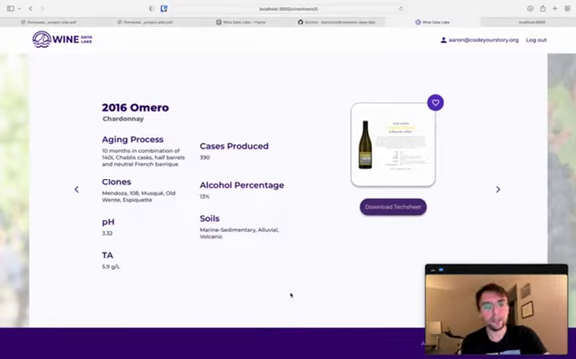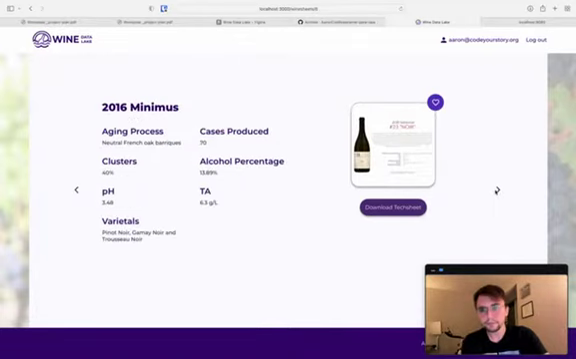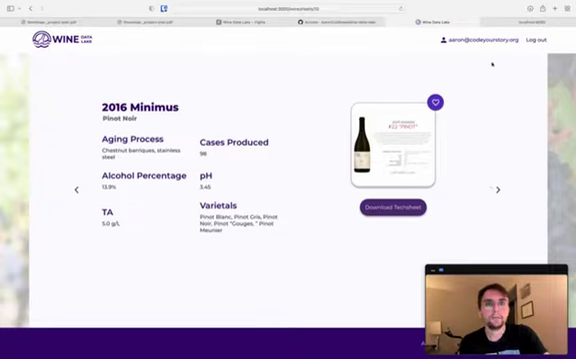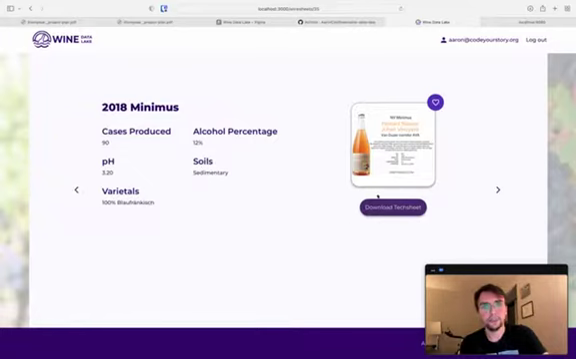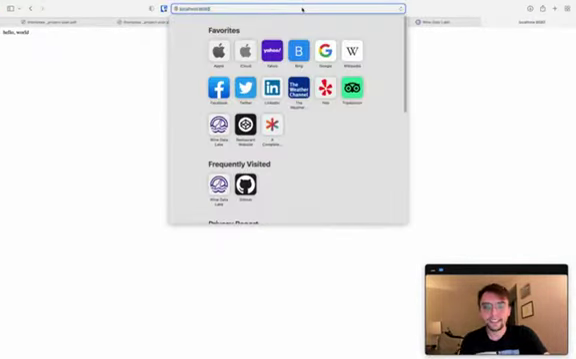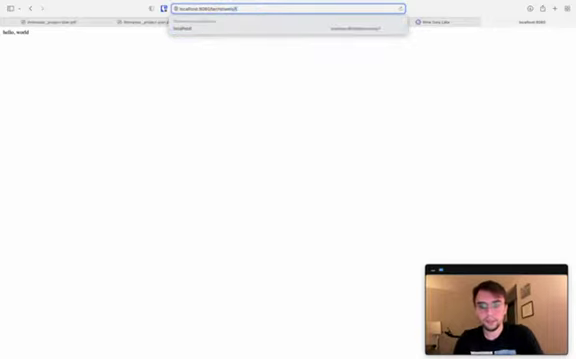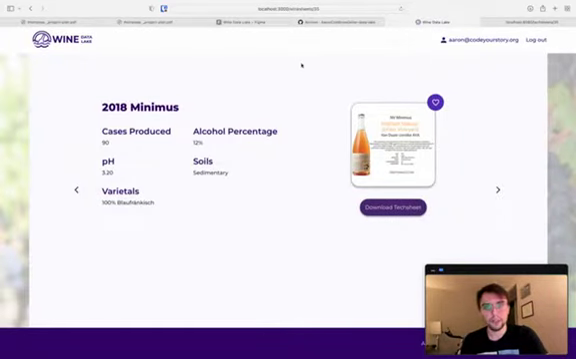Once I'm on the text sheet page, I can view the parsed data. I can download the text sheet, or by clicking the arrows on the side, I can keep looking through and checking that out. If I return to the front page, I can click on any of these to check out those wines. Just to show you, this is wine sheet 35, you can see up in the bar. If I go to the API and type 35, I can see all the data coming from the backend API packaged as JSON. You can see how the front end is interpreting that data.